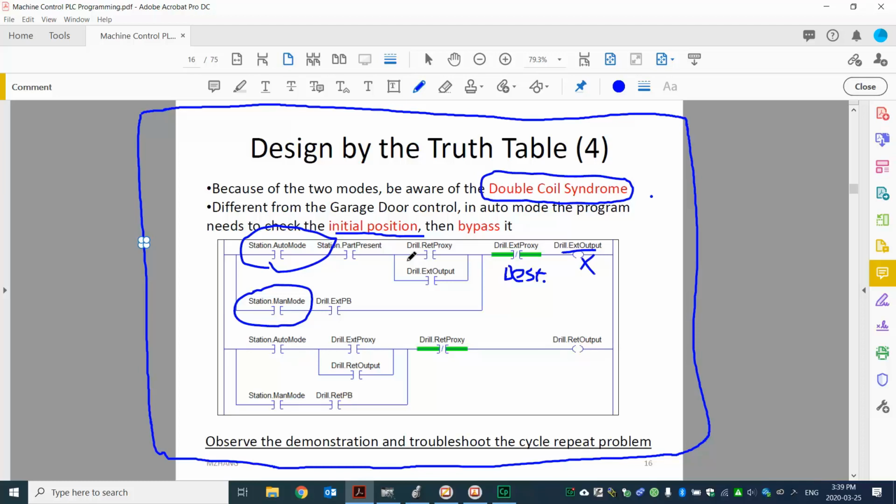Because the machine is running in auto, whenever you want to move the drill to the extend position, you need to make sure your motion starts from retract, all the way at the top. In the same way, when you try to energize the retract output, you need to make sure your drill starts at the extend position. Those two are what we call the initial position check for each motion.